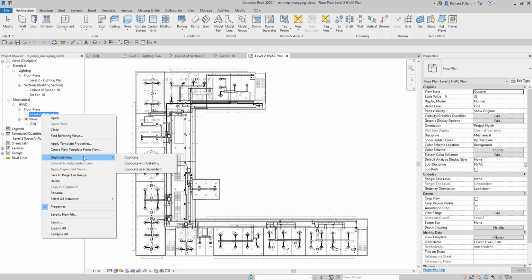We have several options here in duplicating your view. One is duplicate. The second one is duplicate with detailing. The other one is duplicate as a dependent. All right, the first one is duplicate, so I'm going to select this.